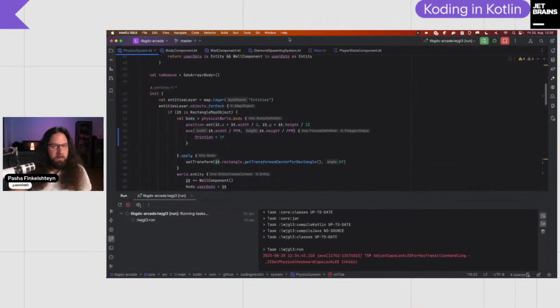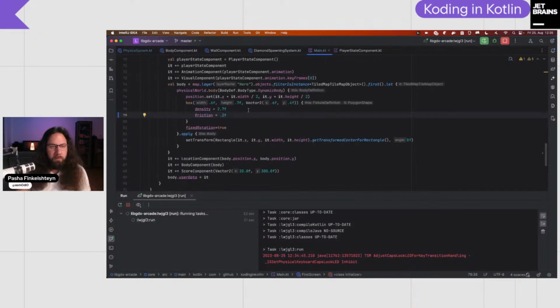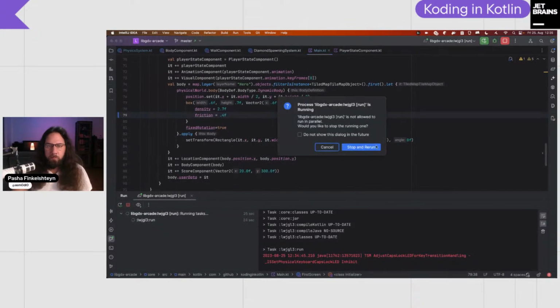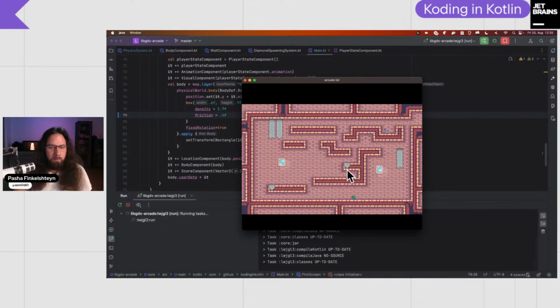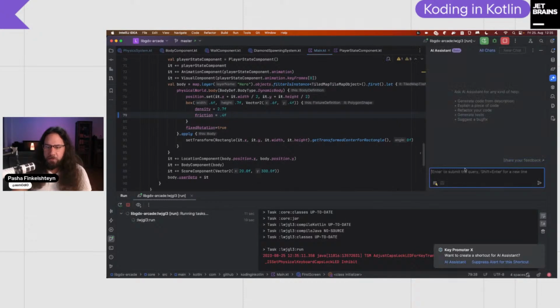Friction of walls. Friction of. By the way, let's try to ask the AI assistant. What's the best friction parameters for walls and a hero in Box2D in libGDX?